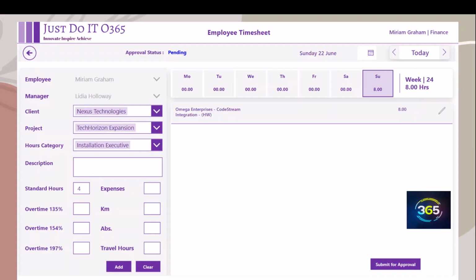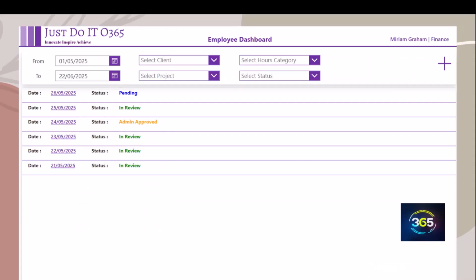For example, a simple practical interface for the registration of hours, where the user can select a day from a given week, client, project, and hours category, and then submit for approval. Also, a dashboard for the employee for all the submitted hours and their status across various projects, with the option to extract daily, weekly and monthly reports.